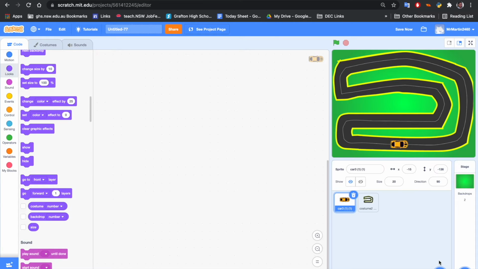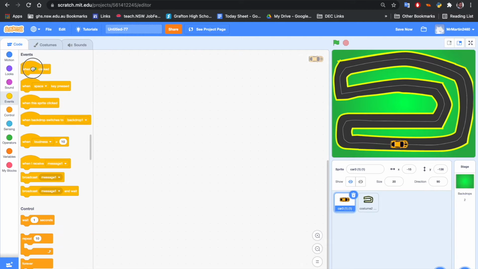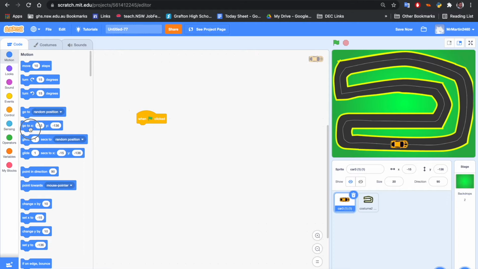Okay, so to code my car to start moving, what I'm going to need to do is every time the flag is clicked, I'd like him to come back to this position, and I'd like him to point in the direction that he's facing at the moment. Then I would like him to move.